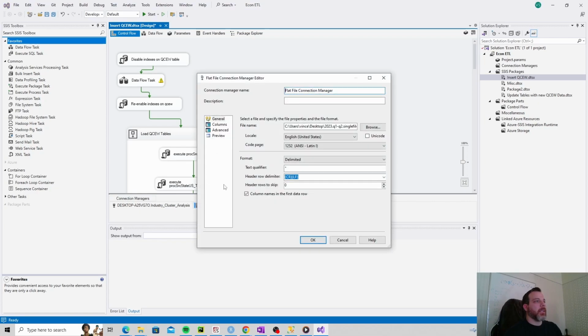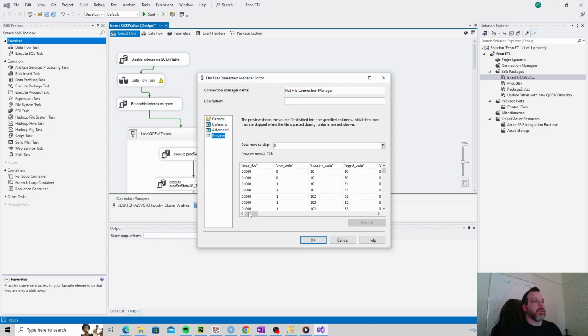In that data set, you will see a lot of data. There's about a gig worth of data in this CSV file as a whole. We have a couple columns here. Area FIPS, which is a 5-digit code for a county. The first two identify the state. The next three identify the county.